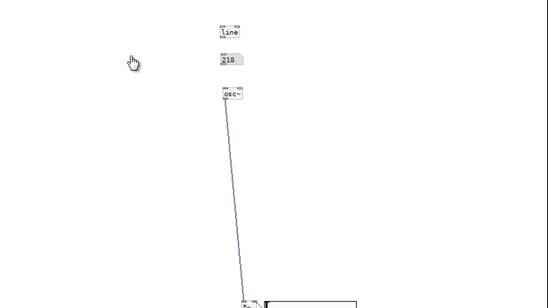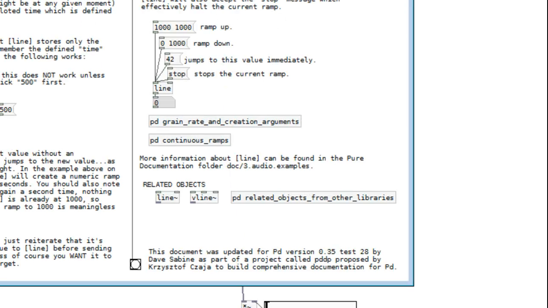There's line tilde. Y'all should know by now, things with a tilde in it is audio, things without a tilde in it is data, and so on. So we will connect this outlet to here. But how do we make it do stuff? With a message box, Control 2, make a message box, and I do kind of recommend y'all right click on line, go to help, and then you read all this stuff.